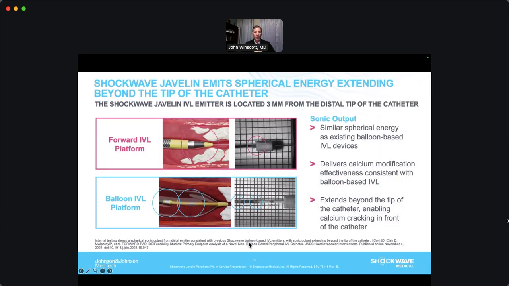So this is just an example of how that works. You're familiar with balloon-based IVL, but JAVELIN's going to generate that energy ahead of the catheter and actually fracture that calcium ahead of the catheter. And I'm going to have a proof of concept case in just a minute. Next slide.